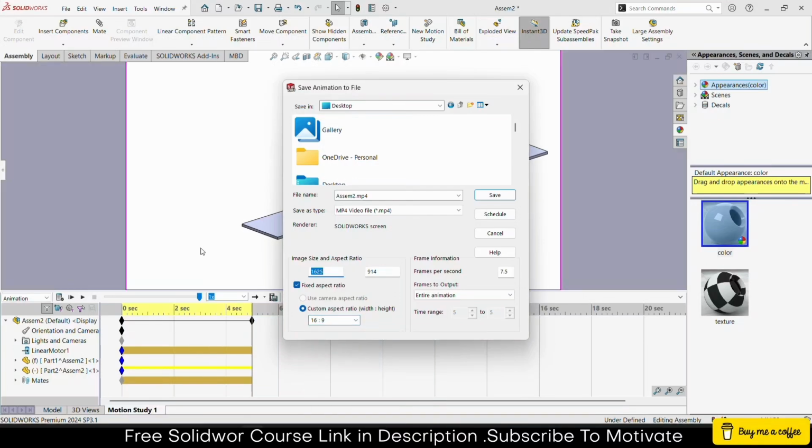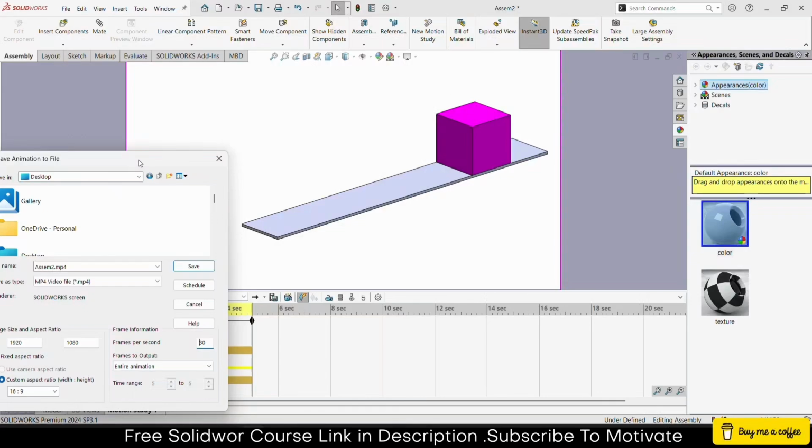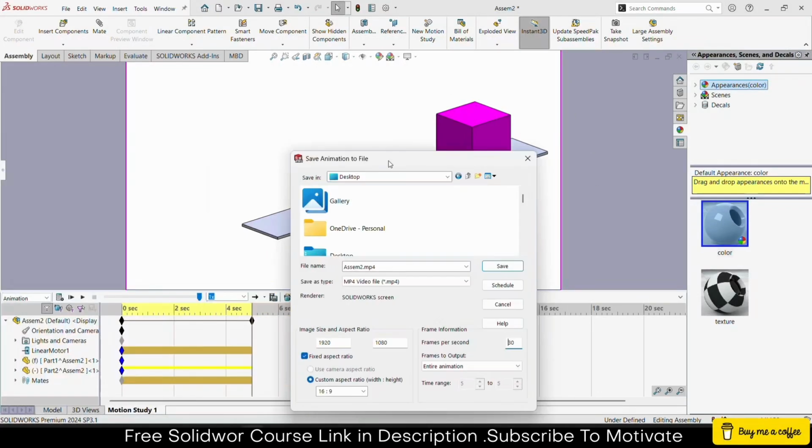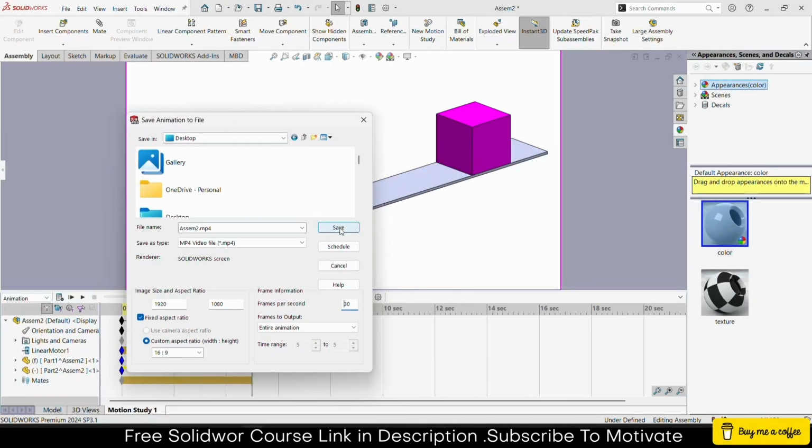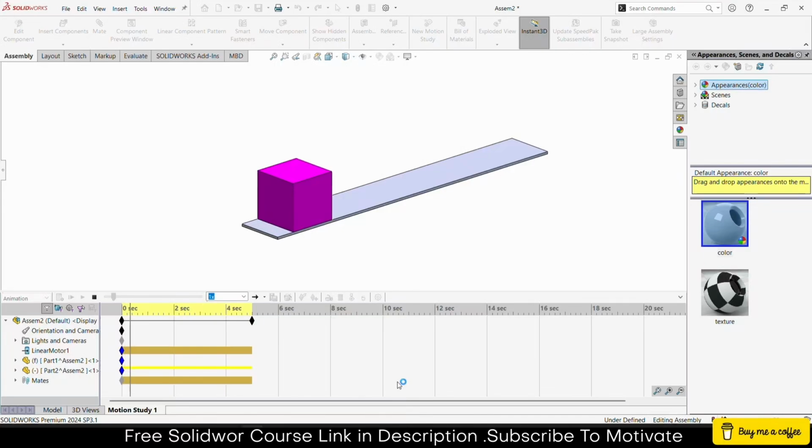In my case, HD, let's say 1920 into 1080, and the frame rate will be 30 per second. Just to be careful, you need to change the frame rate at the output as well as in the linear motor settings. If any one is left at a low setting, then you will not get a quality animation. You can also see how much screen is covered. Now all you need to do is click on save animation, and your animation will be rendered out.